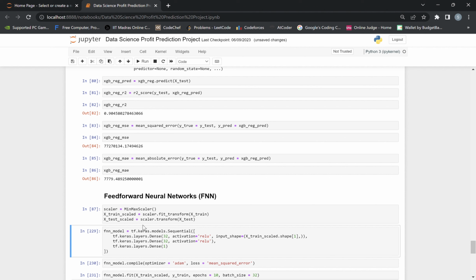Now TensorFlow. We use TensorFlow to build neural network models, and Keras. Keras is also an API of TensorFlow. First we create an instance of the Sequential class from TensorFlow's Keras API. It represents a linear stack of layers for building the neural network model. Now coming to Dense 32, activation equal to ReLU, input shape and so on. First understand clearly what Dense is.